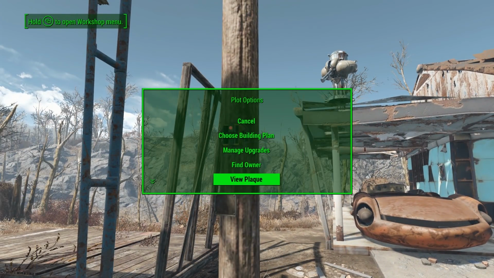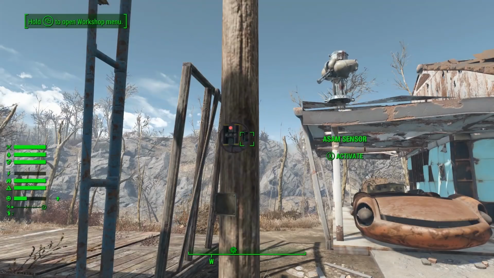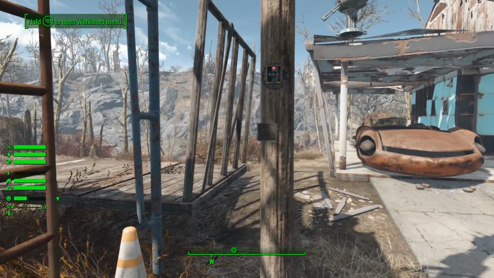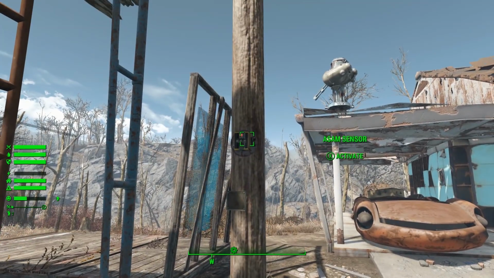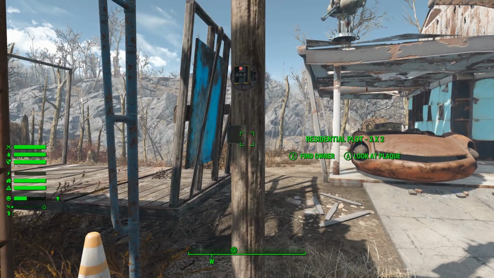Next up, we have View Plaque, and just like you can do on the plot itself. The reason for that being on there, and it's the same for Find Owner, is that both of those are added options on the ASAM sensor because there are a lot of mods out there that will change the activations of various objects.